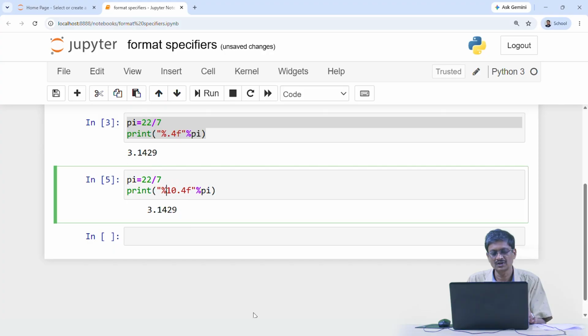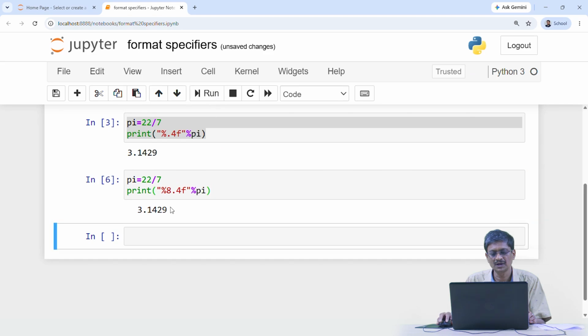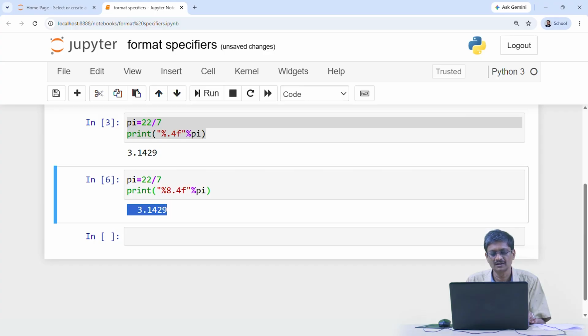If you want, you can reduce this to, let us say, 8. In that case, the number will be printed in 8 columns starting from here. So this is the first blank space, second blank space, third is the number, fourth, fifth, sixth, seventh, and 8th. So the number will be printed in 8 columns with 4 blank spaces. Now this is a format specifier for fractional numbers.